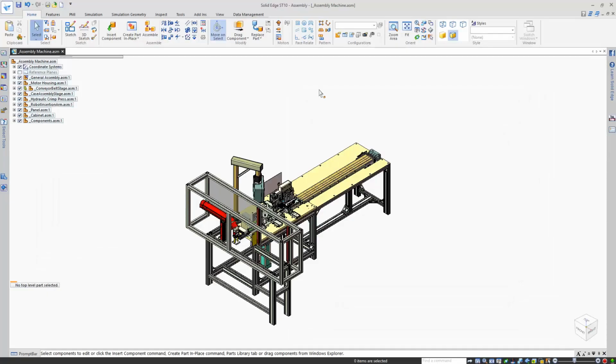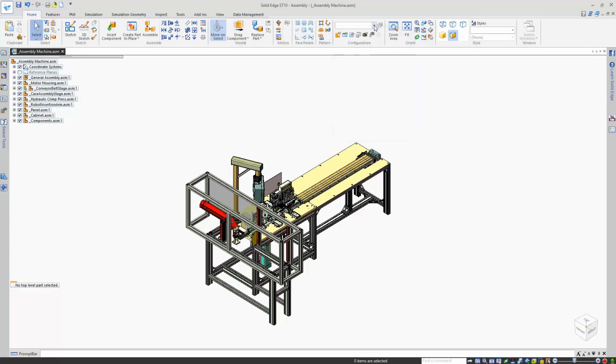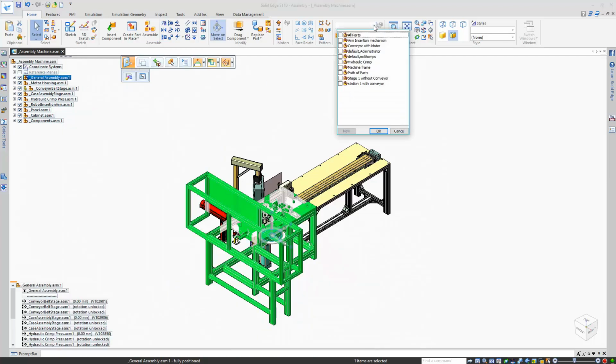Here we are back in the top-level assembly, and as you might expect, we have our configurations in one list. If I select a subassembly, and then open up my configs list, I'll see a completely different list. But you'll notice it's read-only, as I can't choose the New button right here.